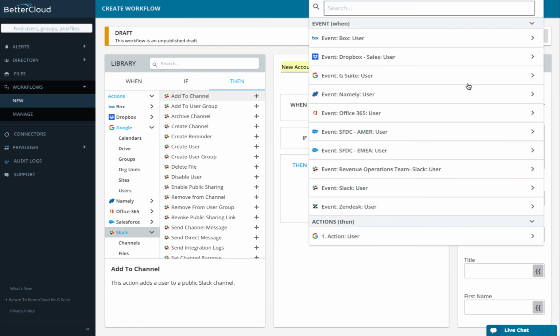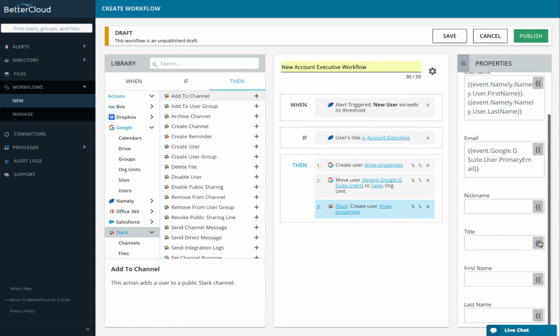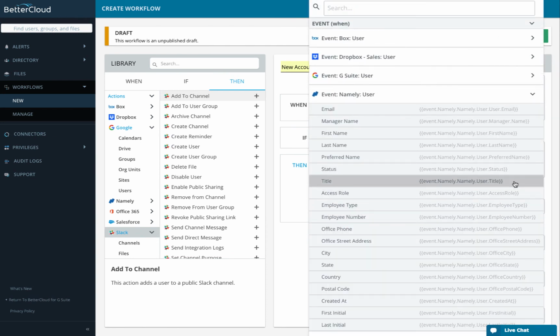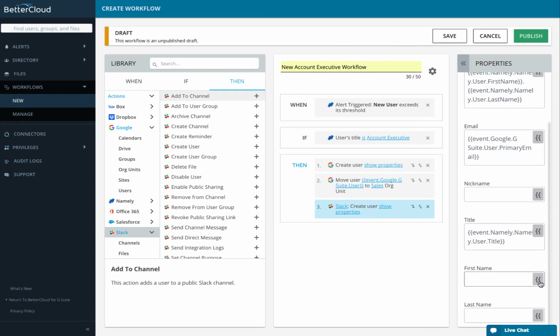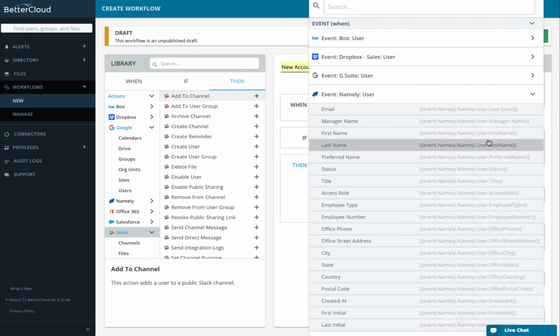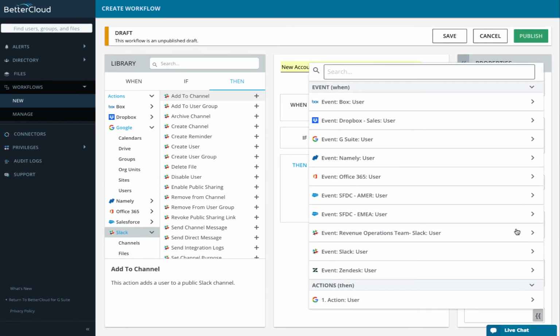Email, we'll go ahead and pull the email from the Gmail user that we created. And for a title, we'll go back to Namely as well. Populate the first name. And last name.